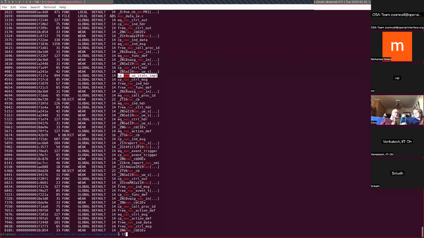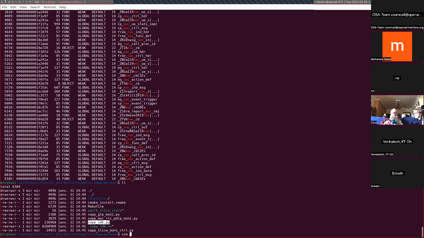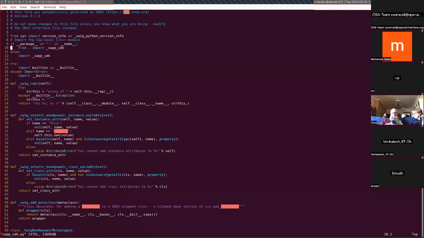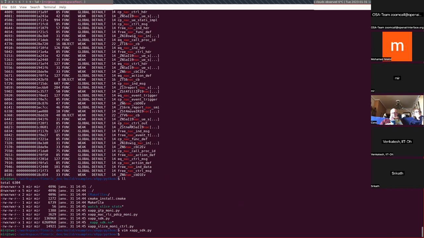And what you have here is this xApp SDK py, which is the wrapper of your program. Here, you can see that the first thing it will do is import this xApp SDK. And from here, it will load it, and then it will call it. It's the way that your Python and your C programs work.